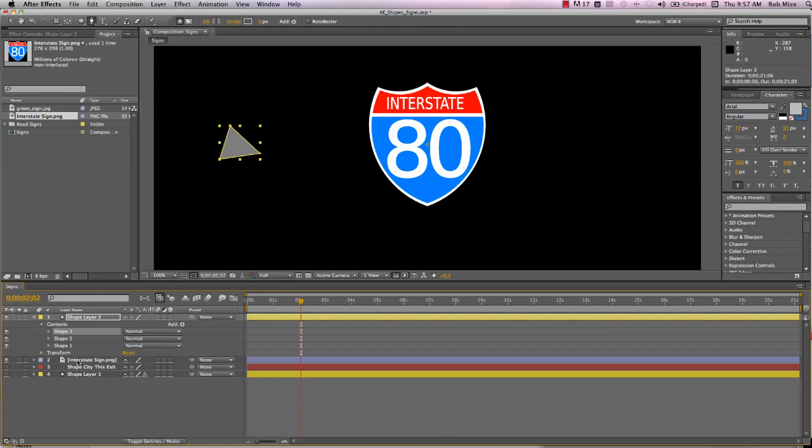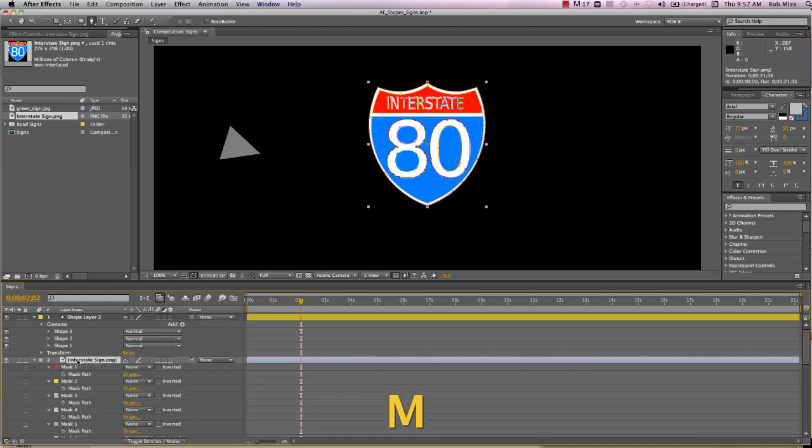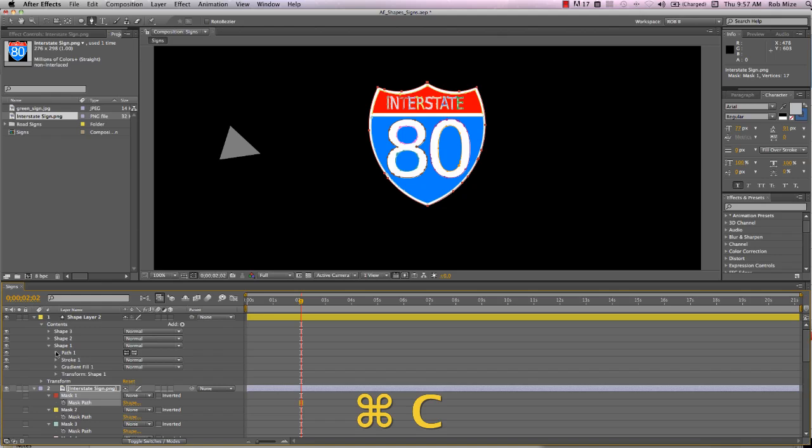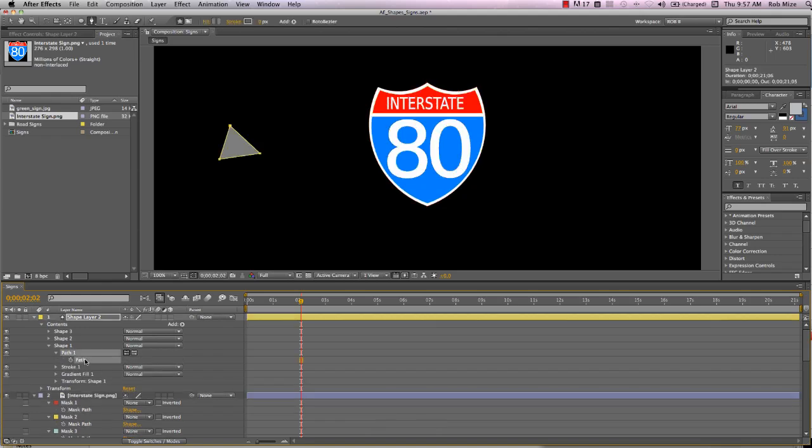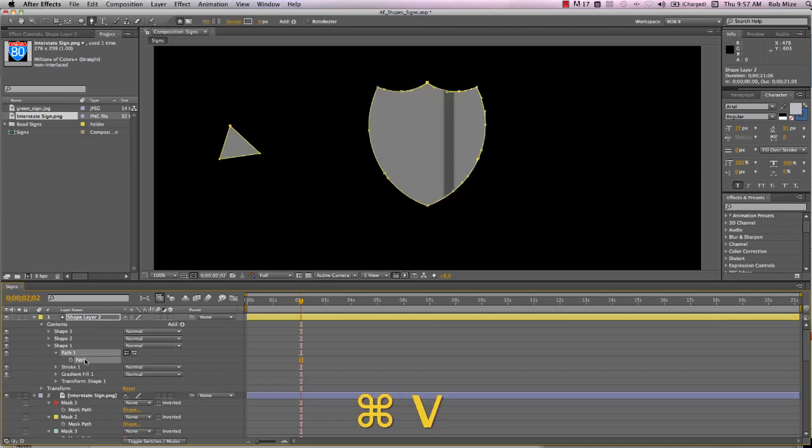Now, coming to our interstate sign, I'll hit M to reveal the masks that we auto-traced. And I'll select, I'm holding down Command to change my pen tool there where I can select this mask. I'll click that mask path and Command C, copy it. I'll open up Shape 1 and Path 1, click on the path and Command V to paste that shape onto this shape path.